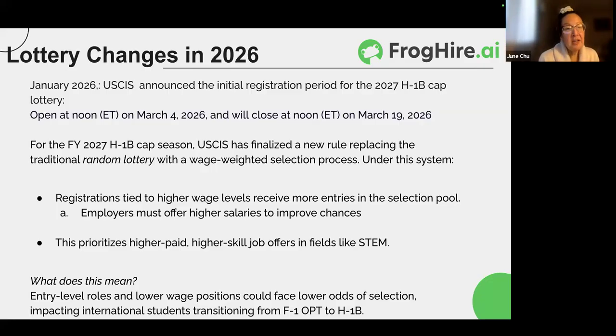So the priority will be higher paid, because that equals, in theory, higher skilled job offers, and that would be in fields like STEM. Challenges to you if you're coming into this with, say, a bachelor's degree and no work experience. Entry-level roles tend to have lower wages, therefore face lower odds of being selected to qualify for an H-1B.